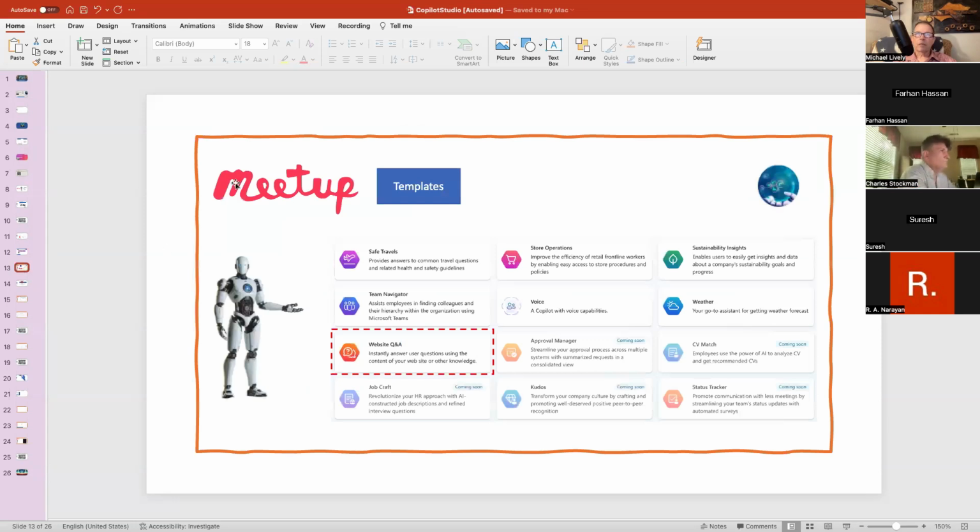With that said, we're going to take a look at templates today. And specifically, we'll look at the website Q&A template. So we're not going to create a Copilot from scratch. We're just going to look at a template. And then I'm going to show you how to look at the YAML. Okay, so let's do that right now.